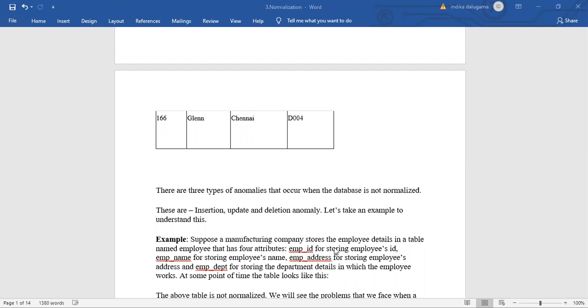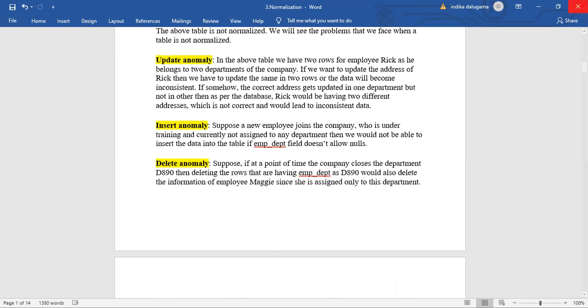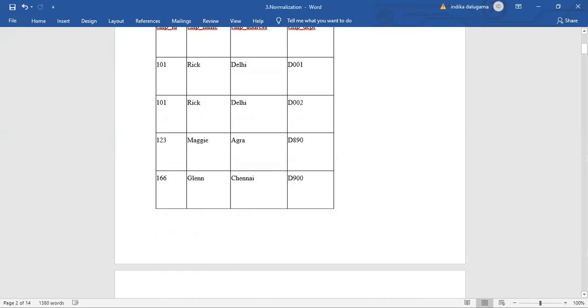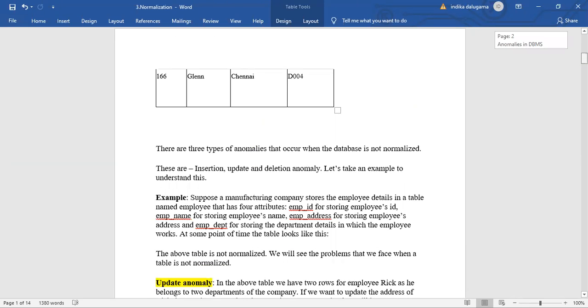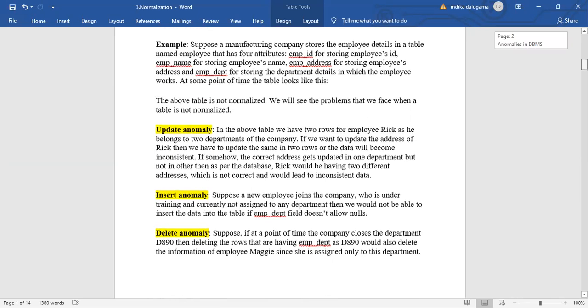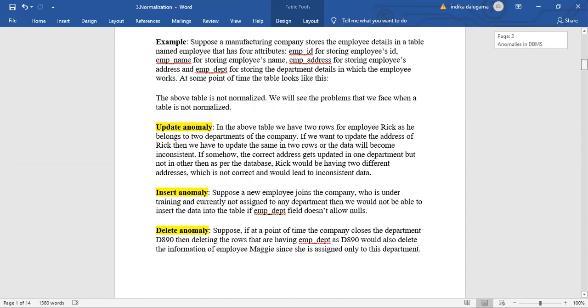Employee ID, employee name, employee address, and employee department. At some point the table looks like this. The above table is not normalized. We will see the problems that we face when a table is not normalized.